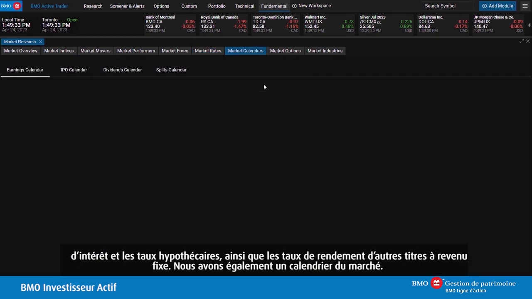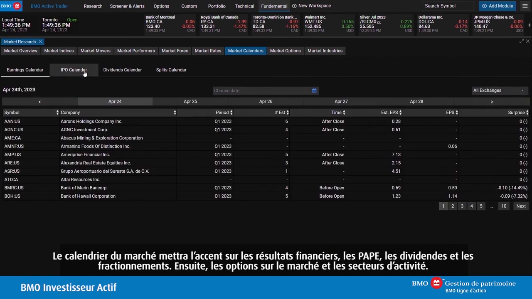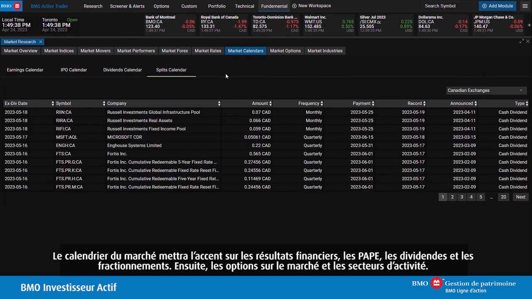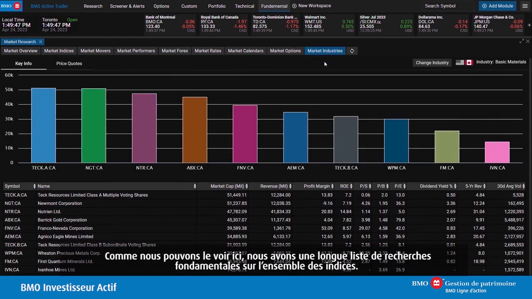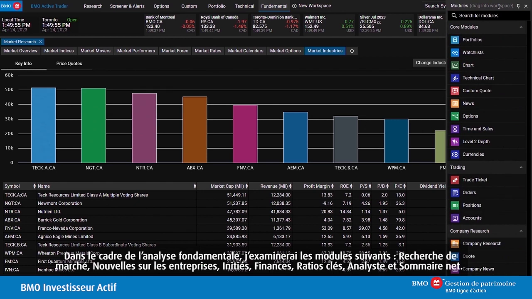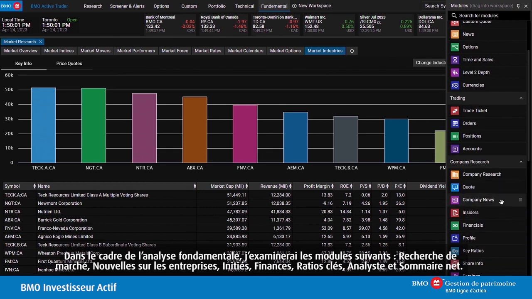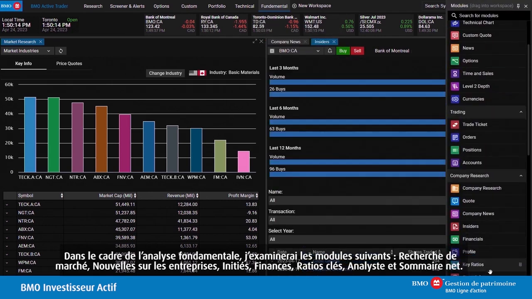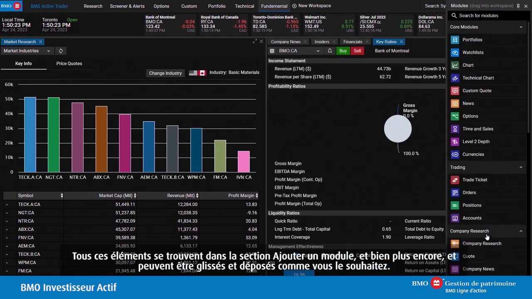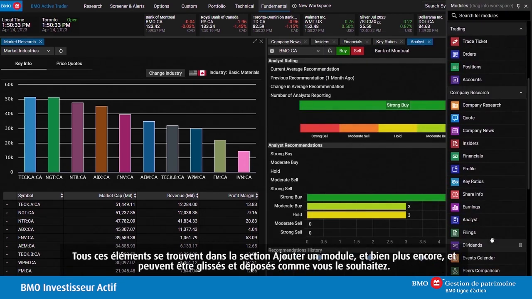We also have market calendar. Market calendar will focus on earnings, IPO, dividends, and splits. Next, we have our market options, as well as market industries. So as we can see here, we have an extensive list for fundamental research on the broader indices as a whole. In the fundamental analysis, I will be looking at the following modules: market research, company news, insiders, financials, key ratios, analysts, and net house. All of those could be found in the add module section and much more, and could be drag and dropped as you like.